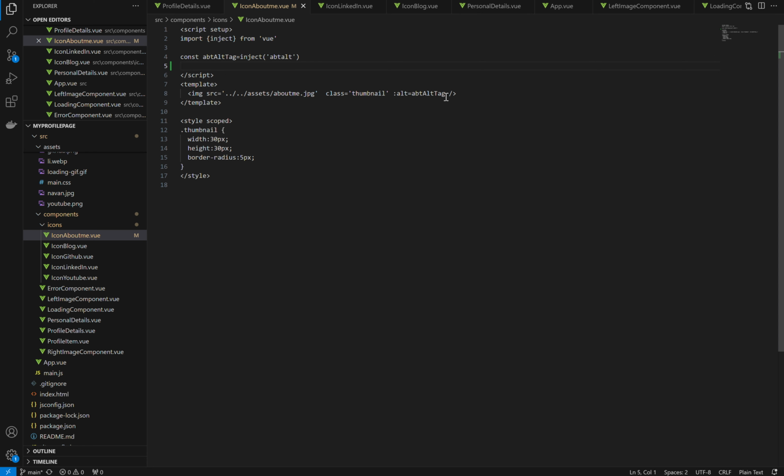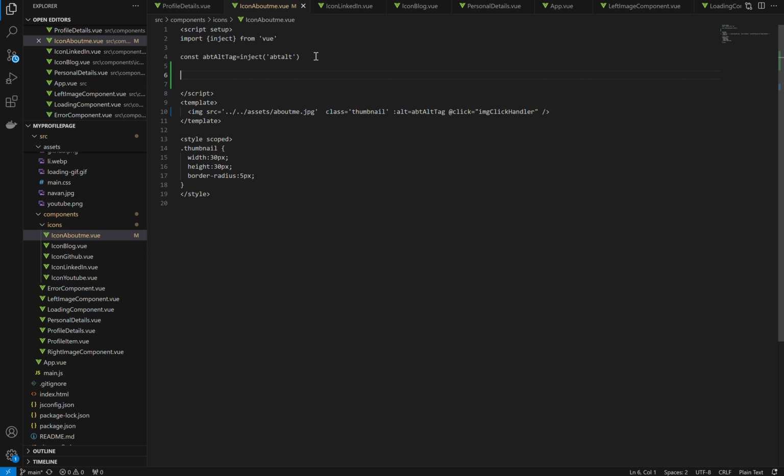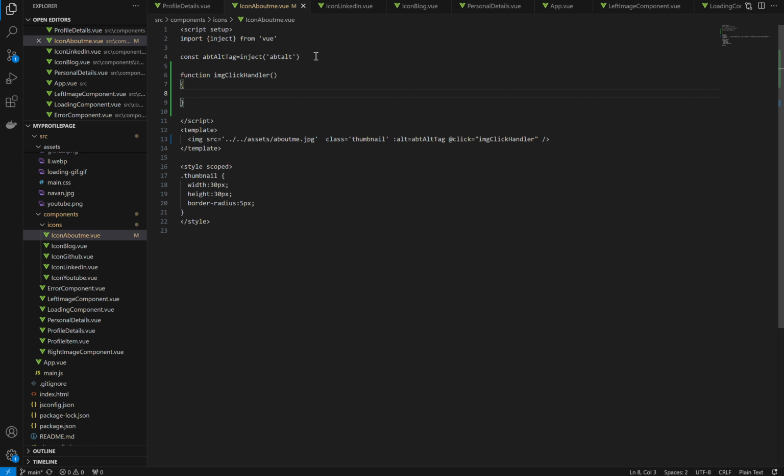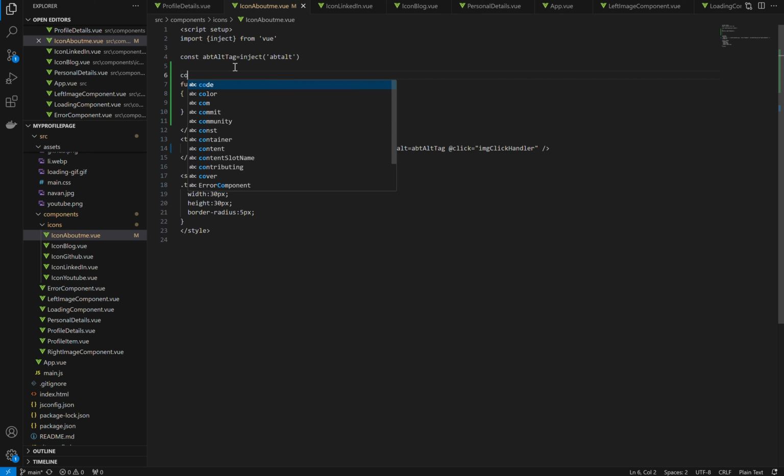But before that, let me say the click event must fire this event emit. So in the click event, let me first write a handle image click handler. Now this is a function that I have to write within the script tag of the child component. So I say function image click handler, simple brackets open and close, then flower brackets, write the body, and you have to define a constant which will be used to emit your events.